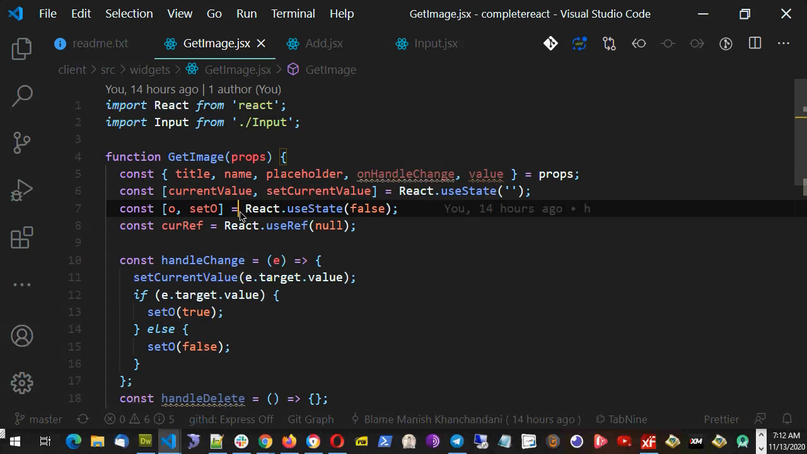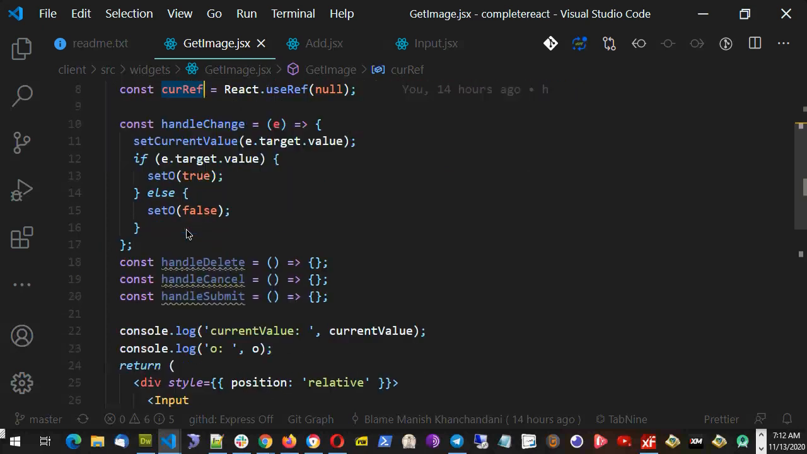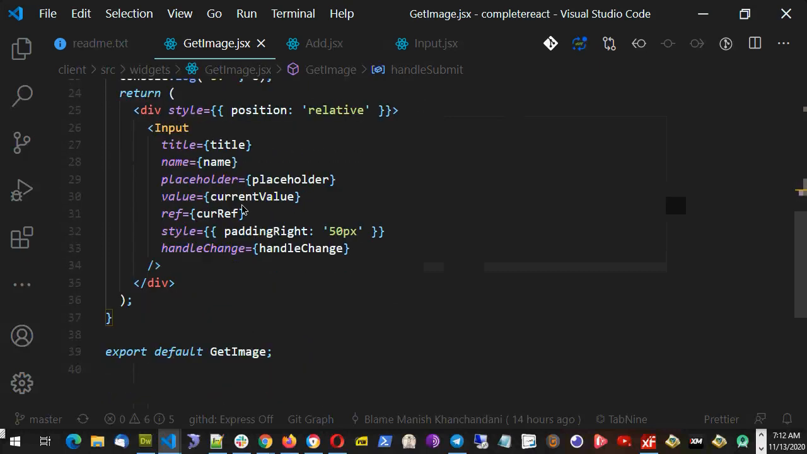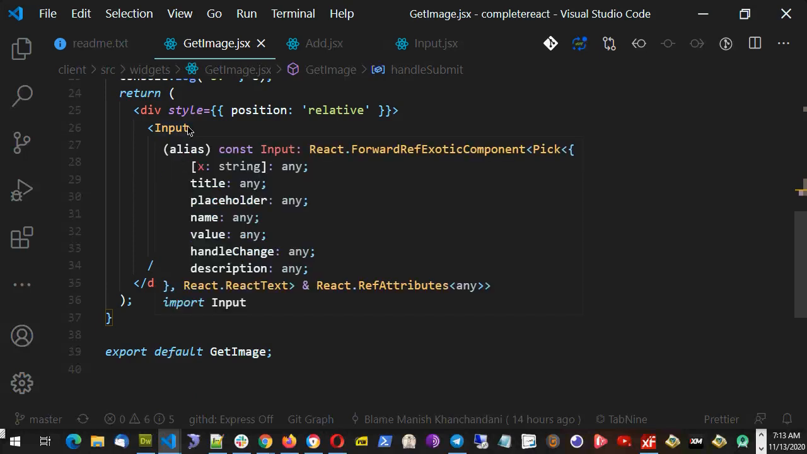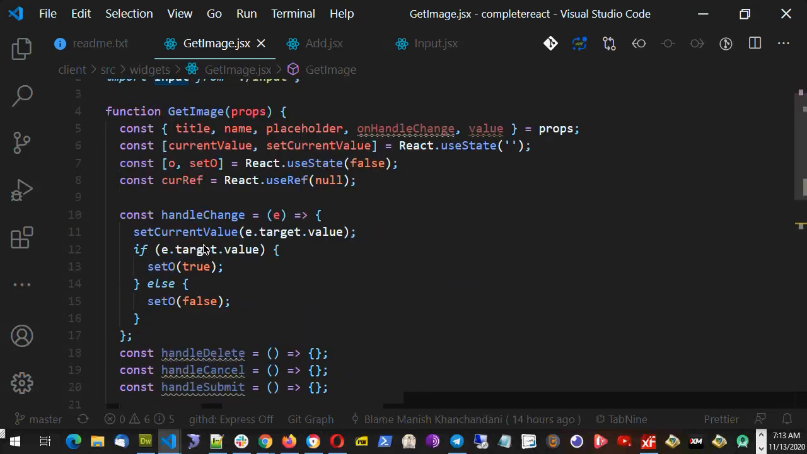So in the GetImage, I will have current reference for the input box. I created a few functions also: handle change, handle delete, cancel, and submit. And I call the input box. As soon as user changes something in the input box, I will call the handle change, and I will update the current value of this. And also, I'll update the O and Seto. And everyone knows what O and Seto does, as we did in the location box.